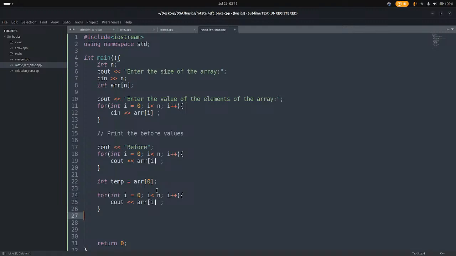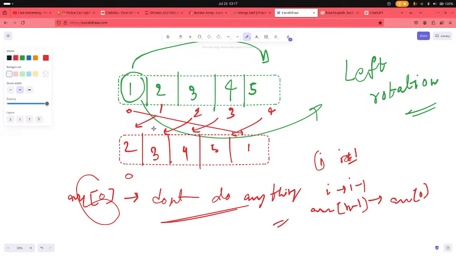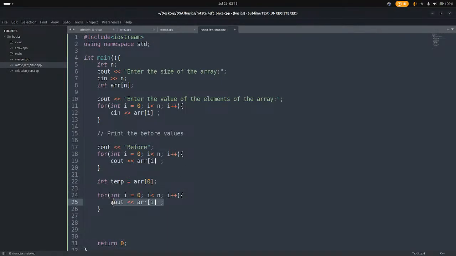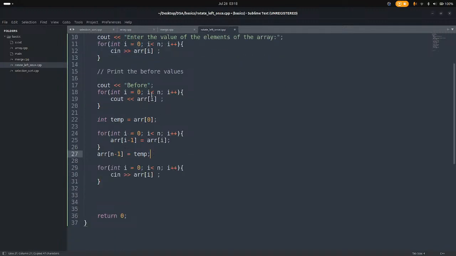Okay, now I will do what? I will do this. Okay, brother, if your index is i, your index should be i minus 1. Simple as that. If your index is i, your index should be i minus 1. As simple as that. And at last, when the for loop is done, then array of n minus 1 will be equal to my temp that I have stored here, and at last I will return my array, my simple nice array. And here I will do after.